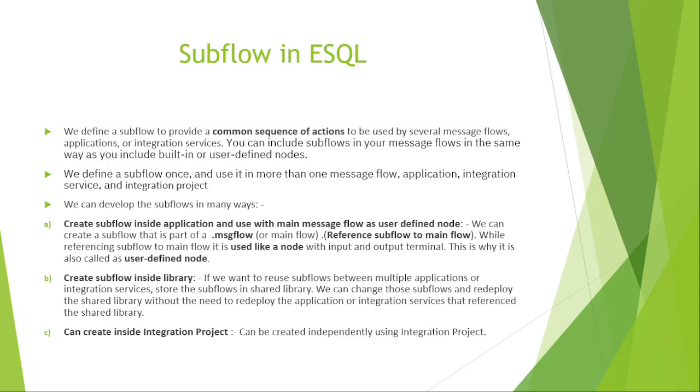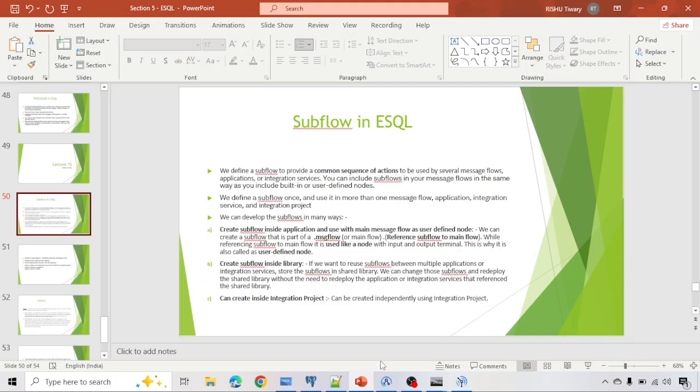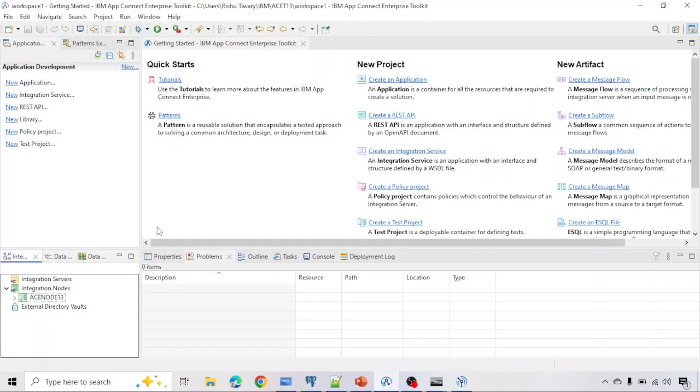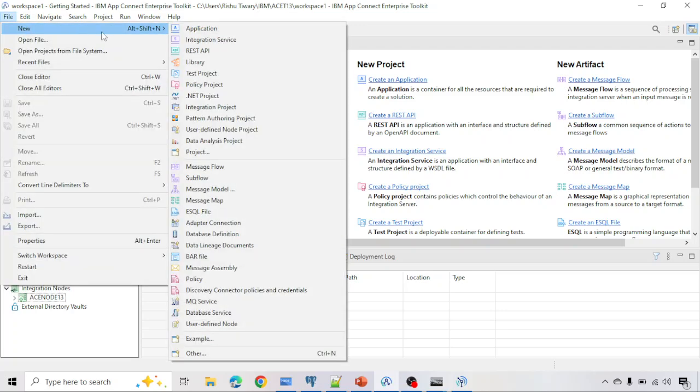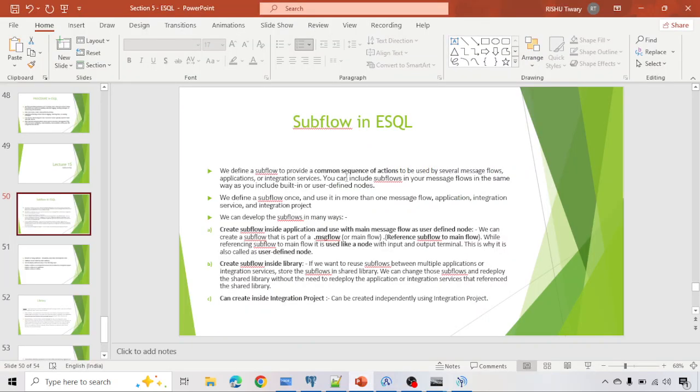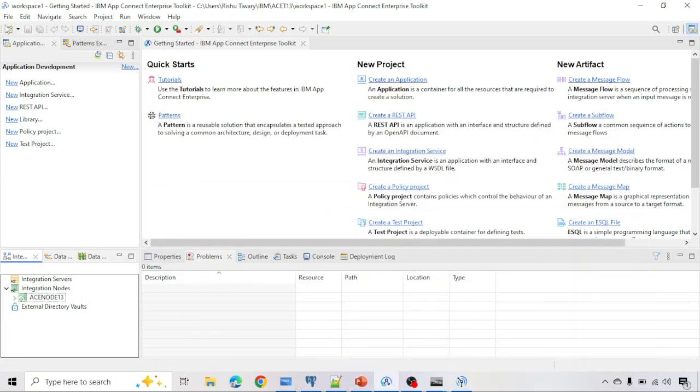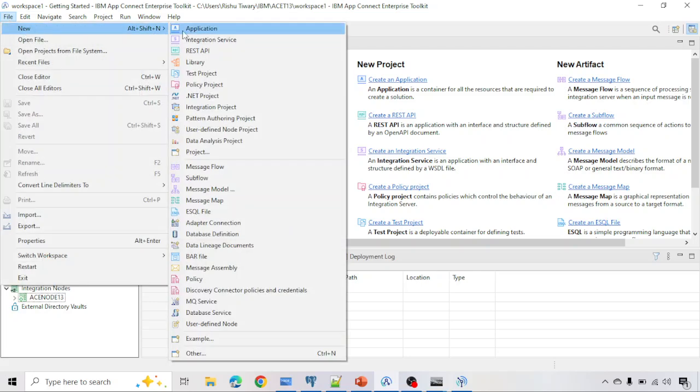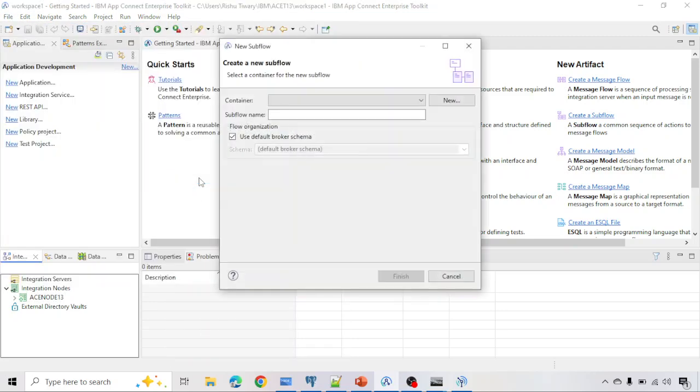so let's directly go to the toolkit and explore the subflow. When you go to the toolkit, go to File, New. I will be telling you parallelly what the definitions I have written here mean. It will be best if I explain using the toolkit and later explain the theory. So you can go to File, New, and here you can see there is an option called Subflow. Just click on that.